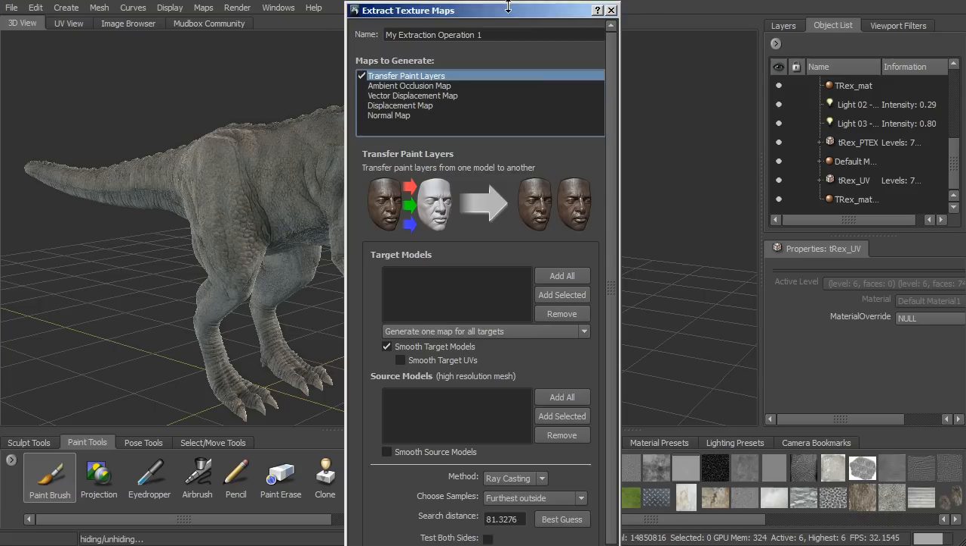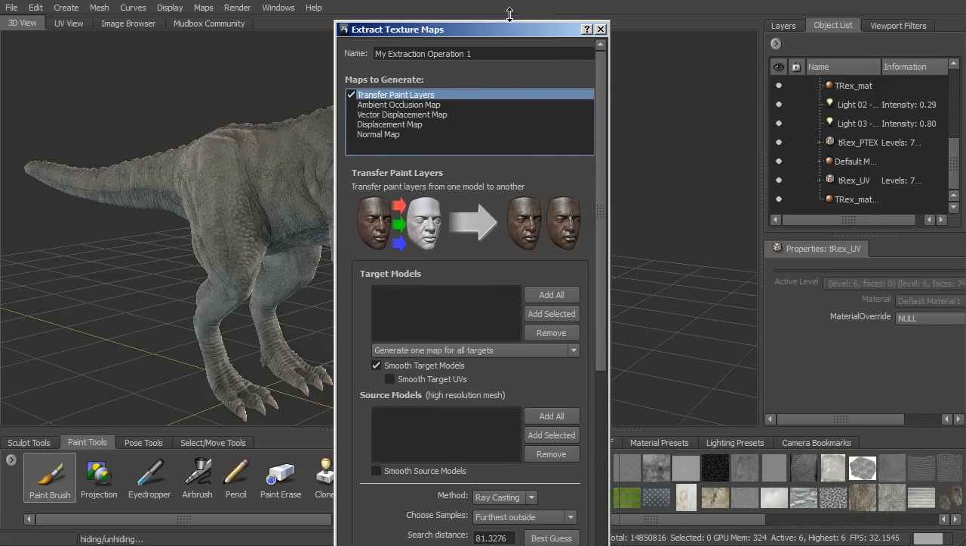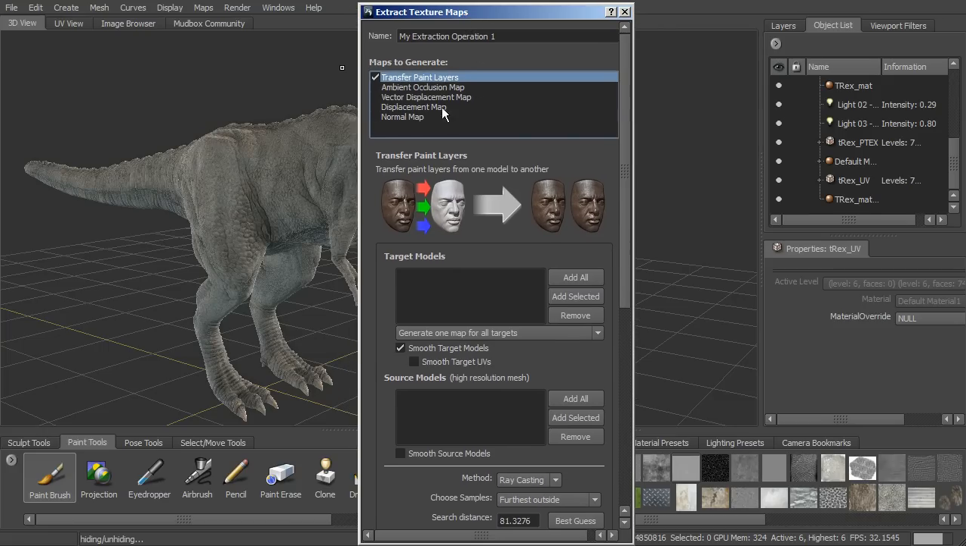Okay, let me go ahead and see if we can see everything. And this is going to be very similar to when we looked at working with our vector displacement maps. It's going to have a very similar look for it. And then also when we start to do some of our map extraction, this is where we're going to come to. But right now we'll concentrate on transfer paint layers.